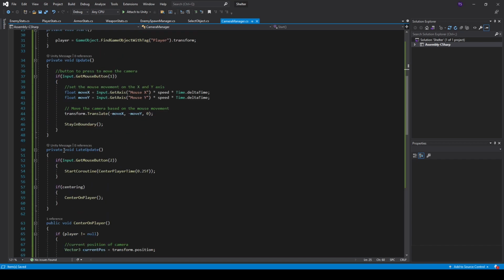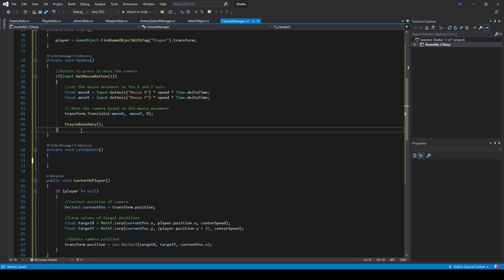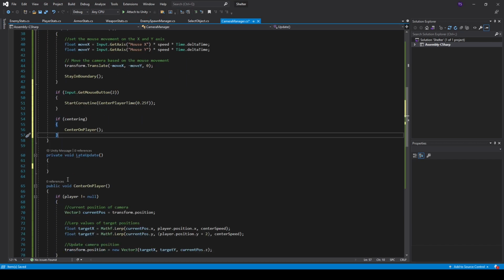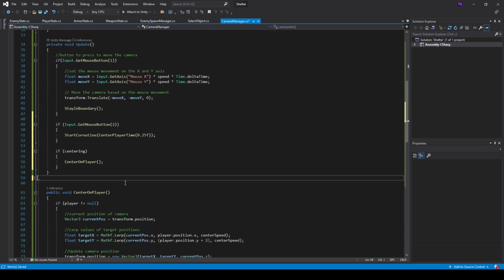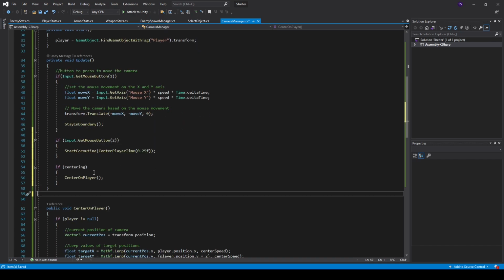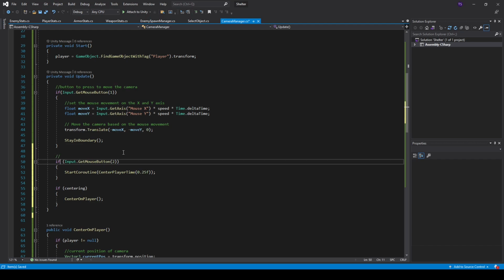I also tested out my LateUpdate for what we're doing. I think it's fine to keep everything just in the regular Update. So if we were doing something a little more complex, sure, we could do it that way, but for what we're doing, it's fine in the Update. And we could label this out a little bit better.